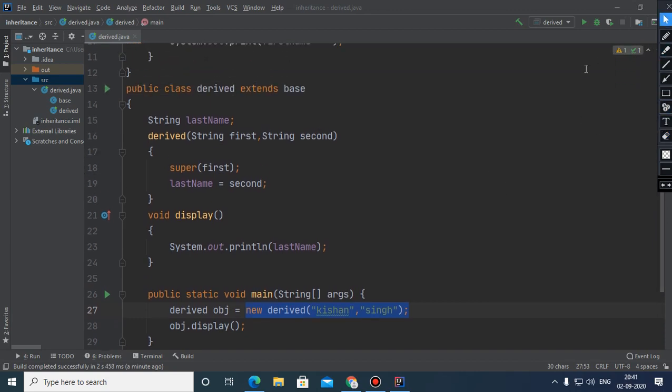So, and always remember that execution of the Java program starts from the main and it ends within the main method. So this is what happens. And now after that, when we are calling this display, immediately control moves to this display.